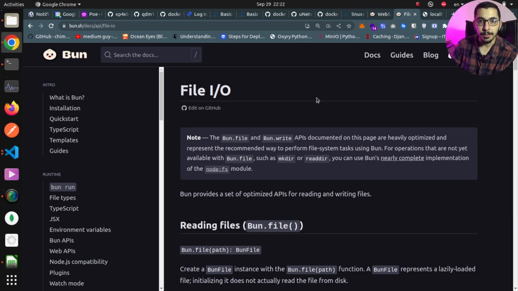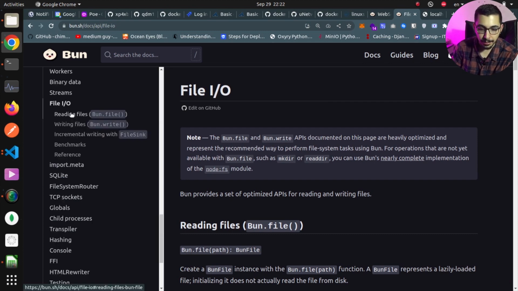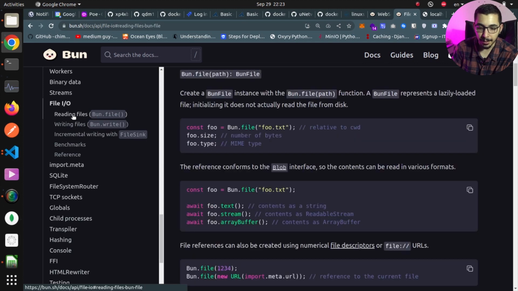As you can see over here in the file.io Bun documentation page, we've got things for reading files and writing files and things like that. In this video, we're going to focus on the reading files section.